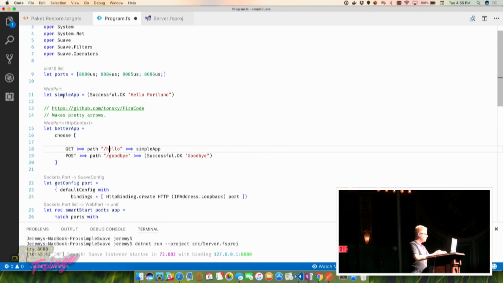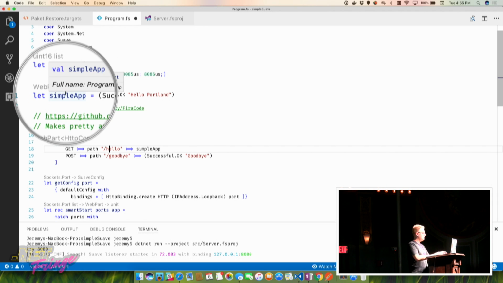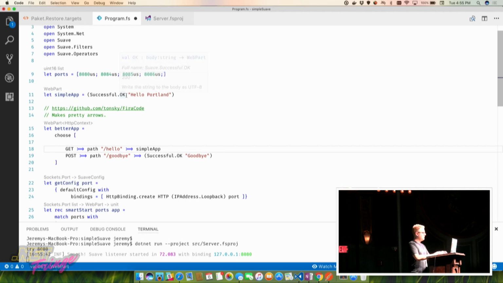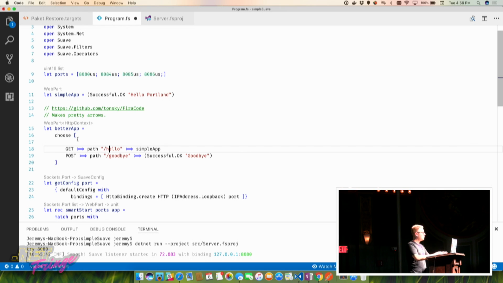Before we jump into it, let's look at this for real though. So I have a simple app here. Like I said, if you look at the type, it's actually just a Webpart, which we just talked about. The function Successful.OK accepts a string and returns a Webpart. In this case, that string was "Hello Portland." And then down here, where things get really interesting, I have this other Webpart called betterApp that's the result of calling the choose function with a list of other Webparts.